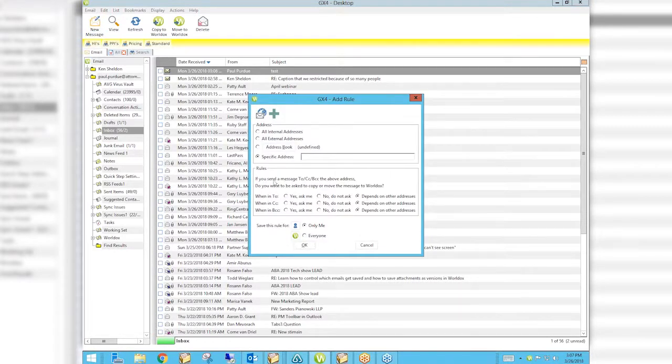So I'm going to add a new rule, and here's where I was talking about all internal addresses versus all external addresses. You can pick addresses from your address book, or you can say a specific address. I'm going to say that we don't want anything to prompt for all internal addresses. So anything I send in our office, I don't want it to prompt me. Then you can tell it what you want it to do: yes, ask me, or no, don't ask me.